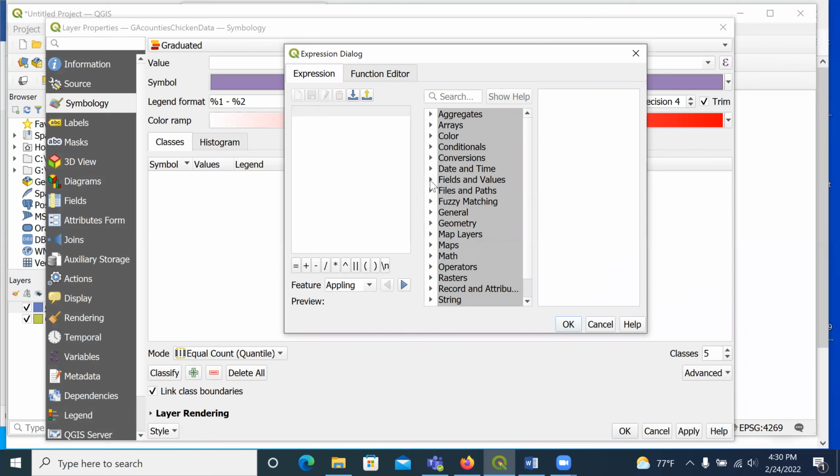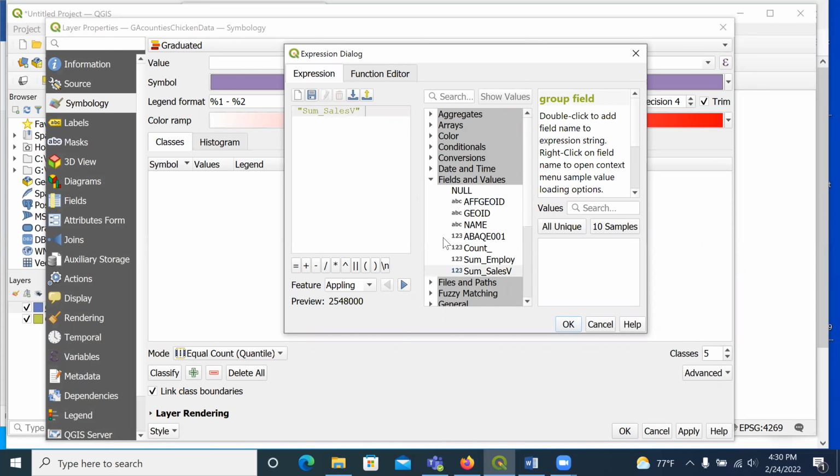So we're going to start by expanding the fields and values. Or we could do sales volume per restaurant to calculate the average sales. So we double click, and then we divide, and we divide by the count. So this would get us our average sales per restaurant. We could do sales per person. We could do employees per person in the county. So how many are working in chicken?